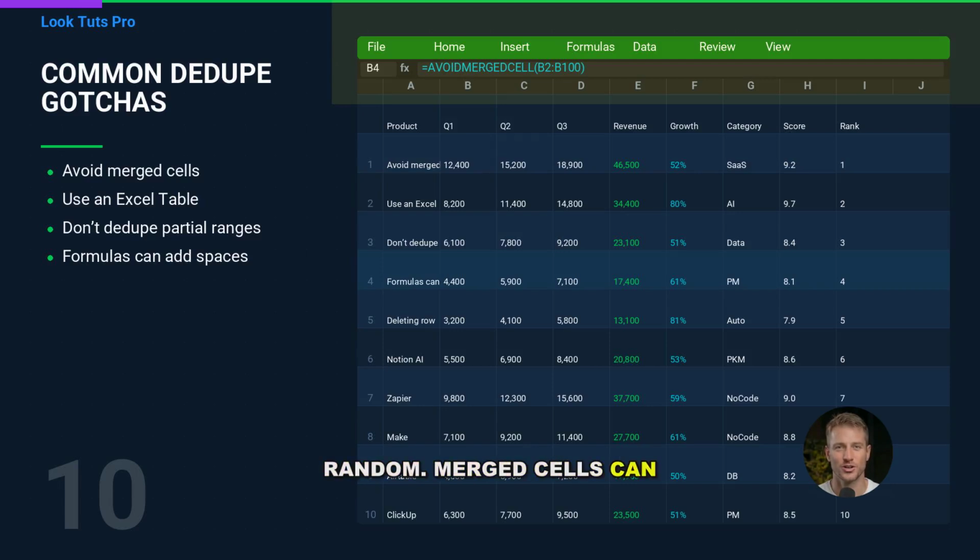Merged cells can cause unpredictable behavior, so avoid them in data tables. Filtered lists can also confuse expectations. Remove duplicates works on the selected range, not on what you think is visible. So always convert your range to an Excel table. Tables expand automatically and keep columns aligned.